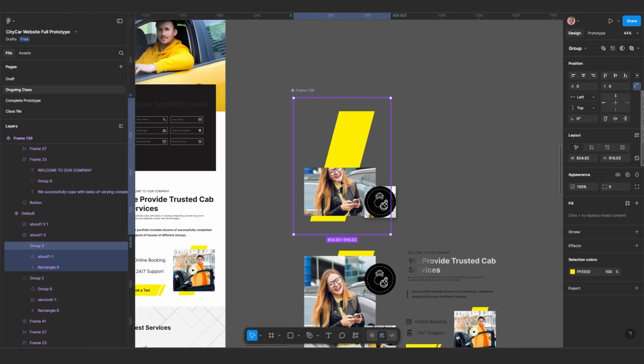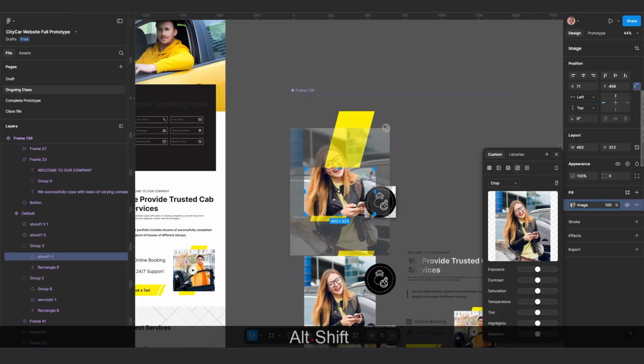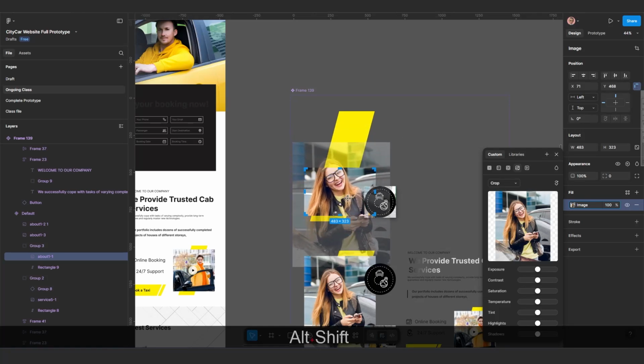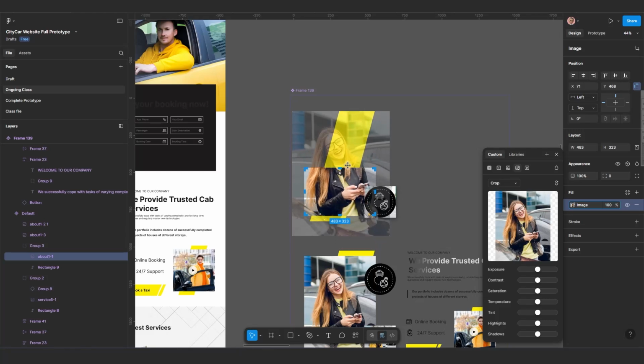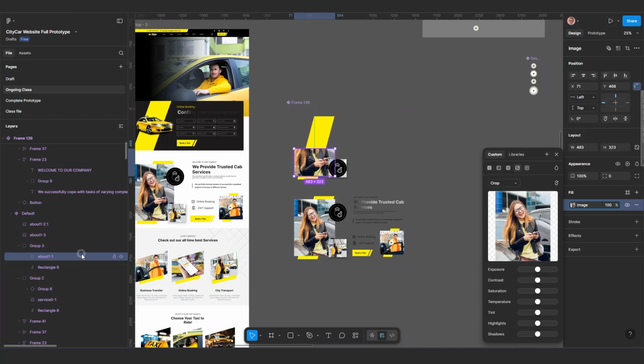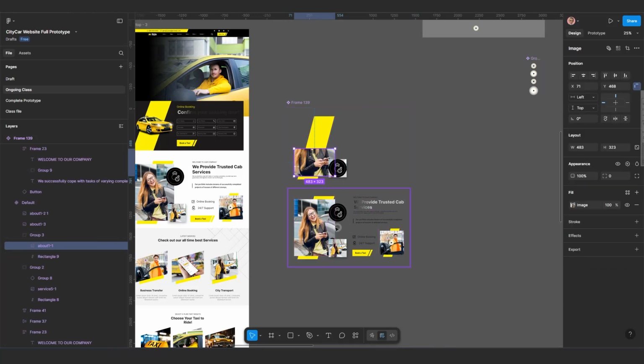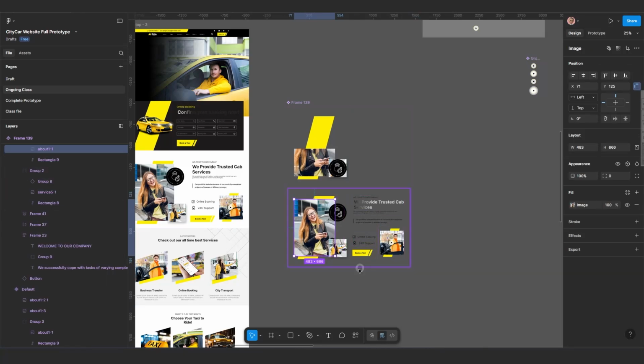Okay, so for this one, I will go to the fill and change it from fit to crop. When I set it to crop, I cannot resize like this, so I'm holding shift to resize like this. Maybe something like this should be fine. Okay, just make sure this is about 1 1 and this one is about 1 1, so the name must match very well.